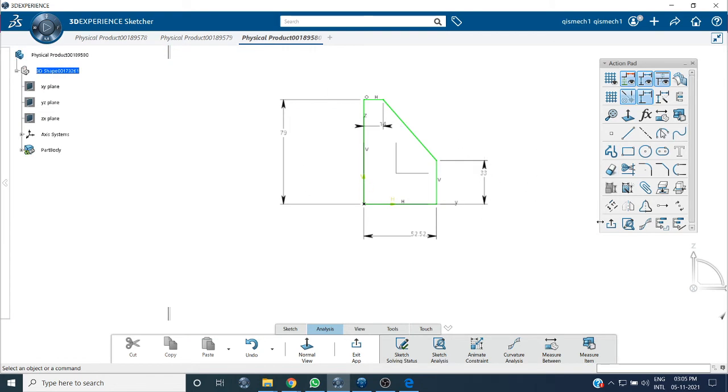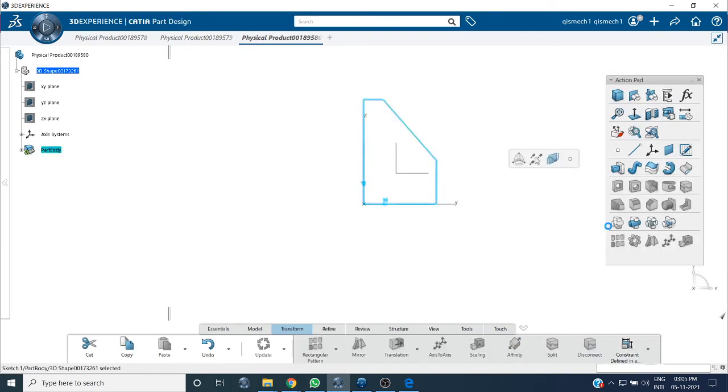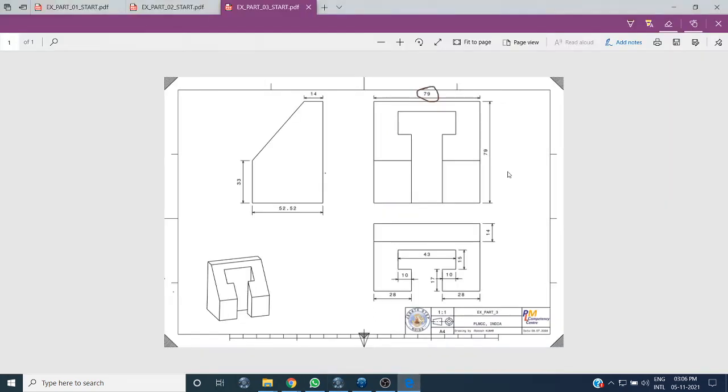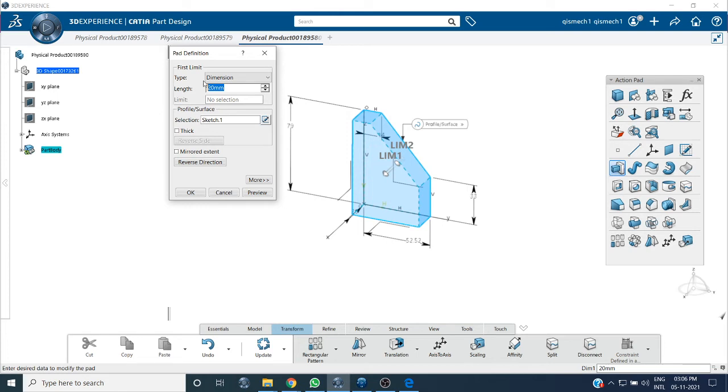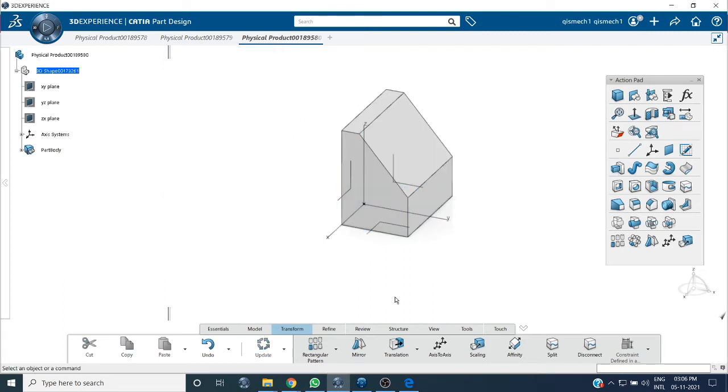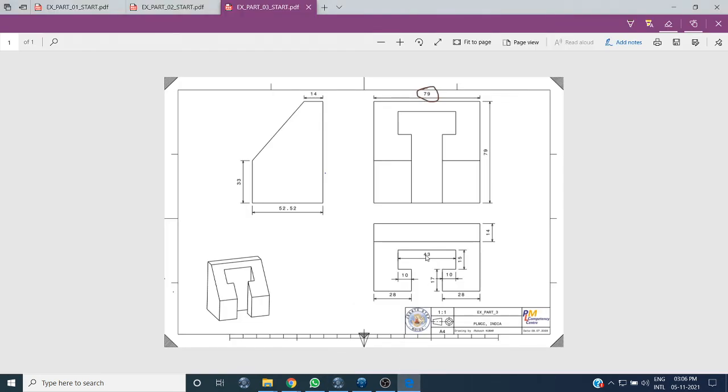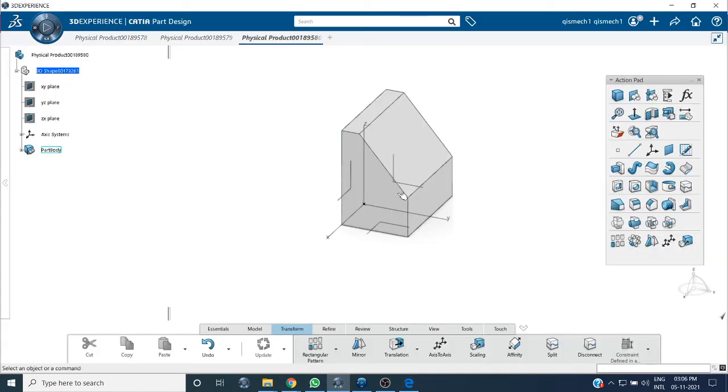It is fully constrained. Then go to the Part Design workbench. Then what is the pad length? The pad length is 79. See, I am doing 79 by 2 and making mirror extend on both sides. Review. Okay, so one side is completed. Now from the top view it is showing this, so I will choose the top view.